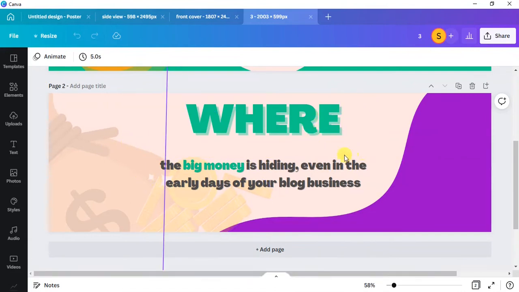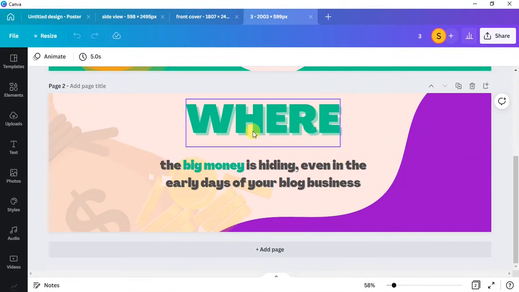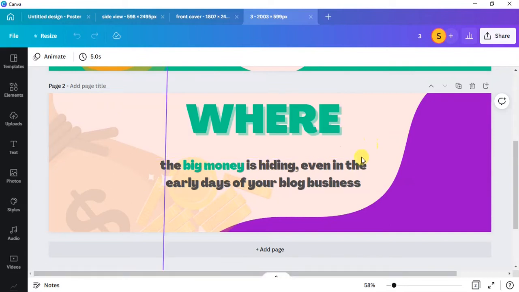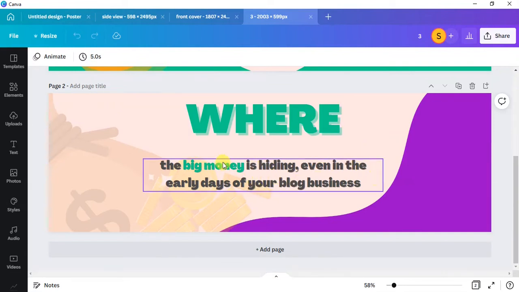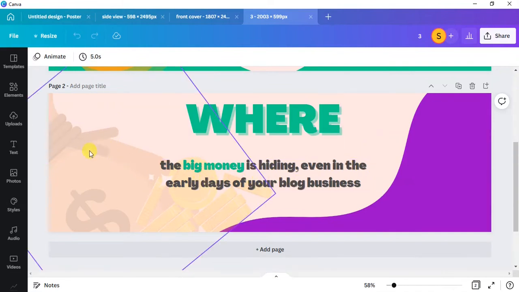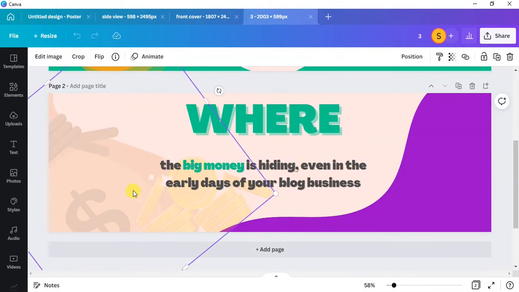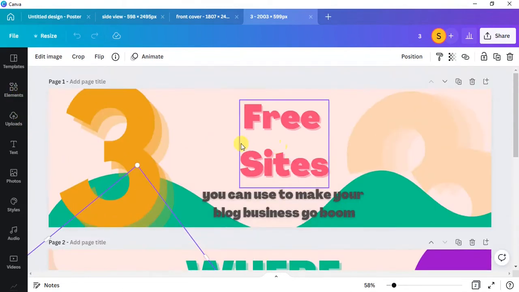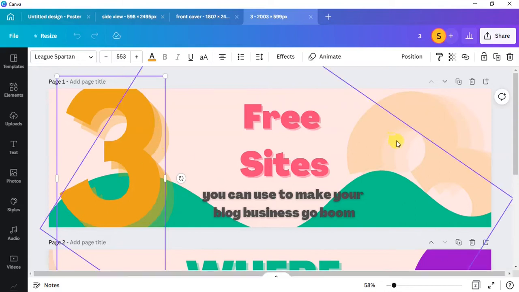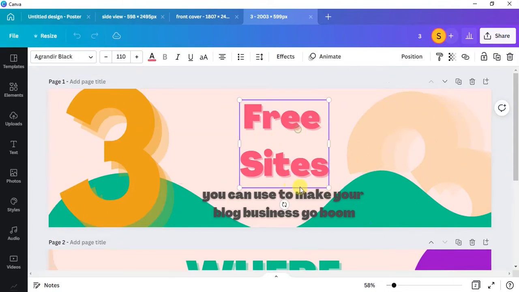For this I imported a few elements. This was a design I did for a client, and these are the elements I used. To get these elements, some of them are free, some of them are paid. And for this right here, you can see this is just text with a few effects. This is just text and free sites and all that.